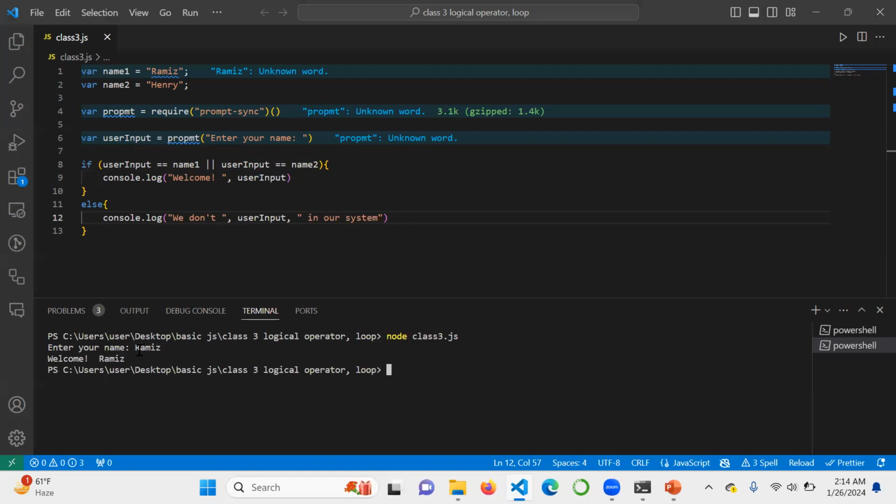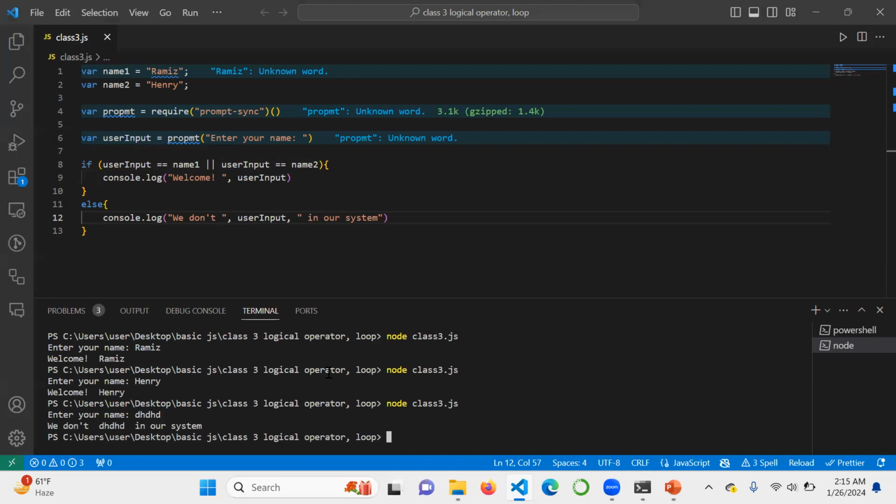You can see it says welcome Ramis, and let me enter Henry. So it's a welcome. Now let's try to enter another arbitrary thing, for example, like that. You can see we don't find blah blah blah in our system. Now let me explain how this code block works.